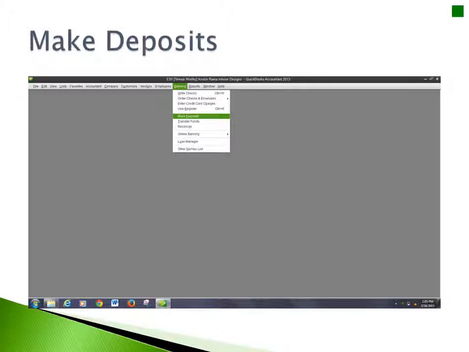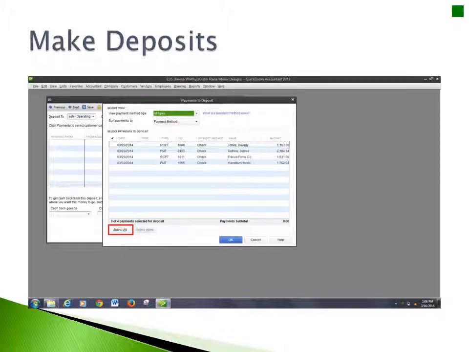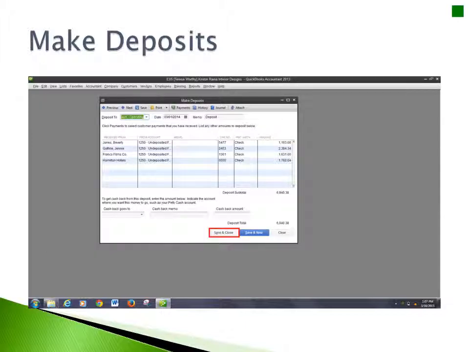Click Banking on the main menu bar and click Make Deposits. The Payments to Deposit window appears. Click the checkmark button to select all the deposits. Your total should match. Click OK. When your window matches, click Save and Close.